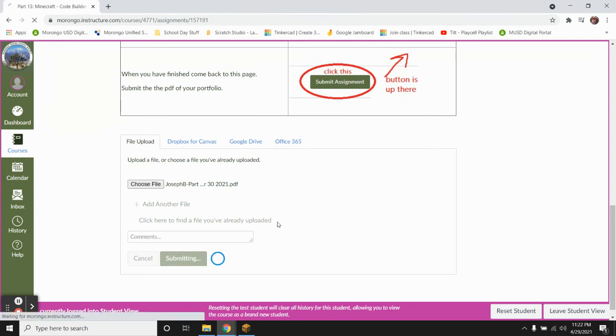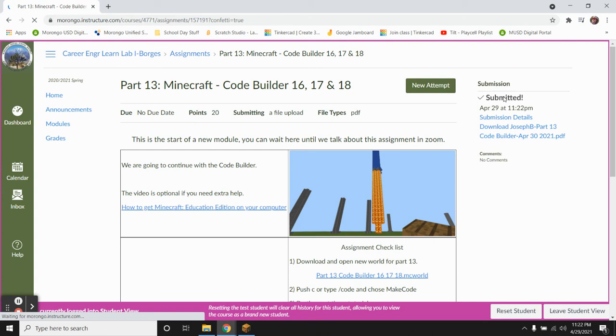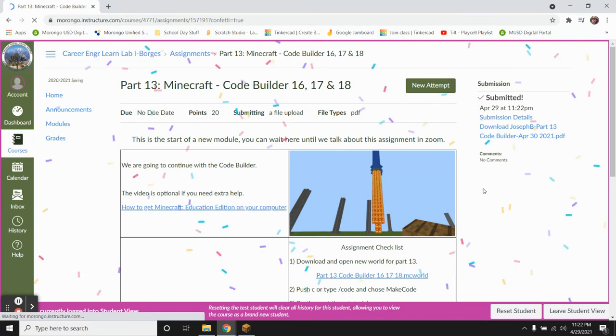As soon as it throws candy, I know that I've done it correctly, and it will say Submitted up here also. I didn't get my candy that time. All right, anyways. Oh, there it goes.